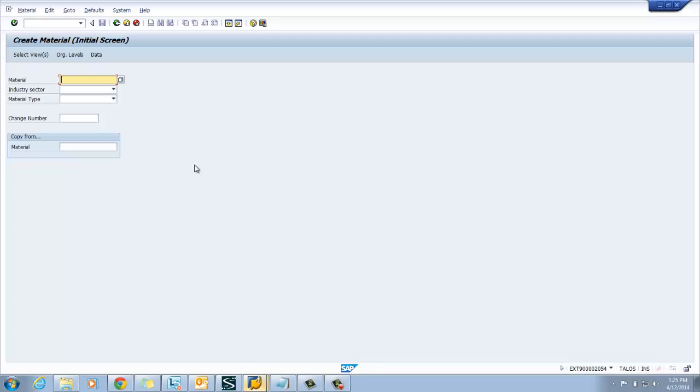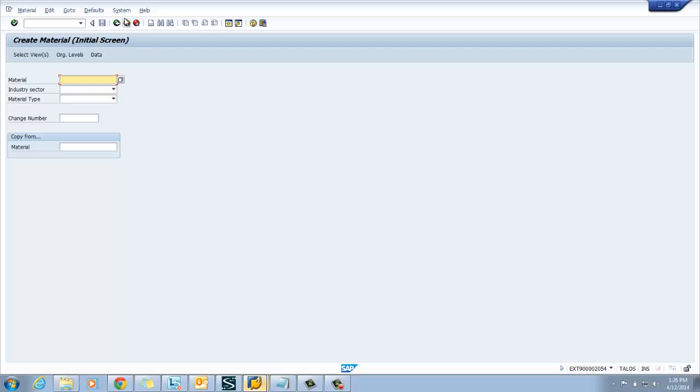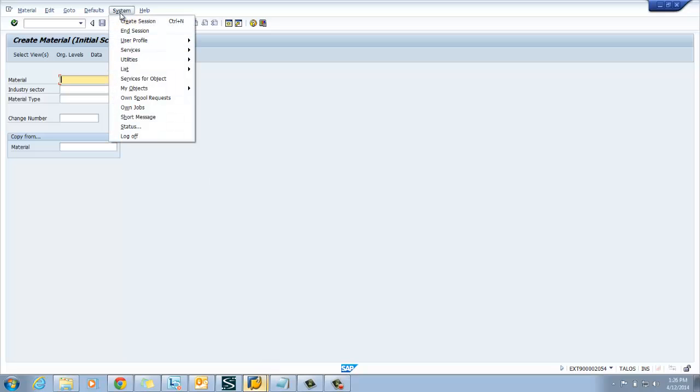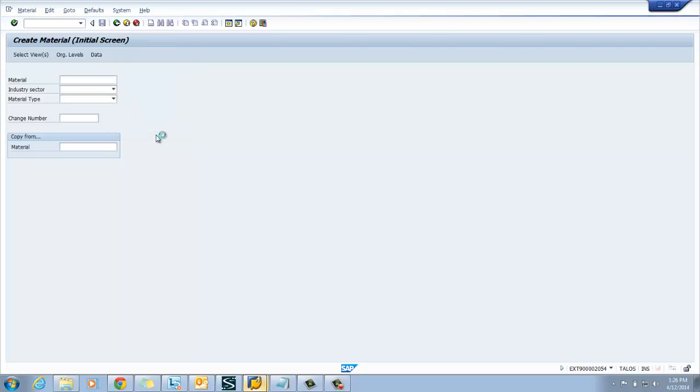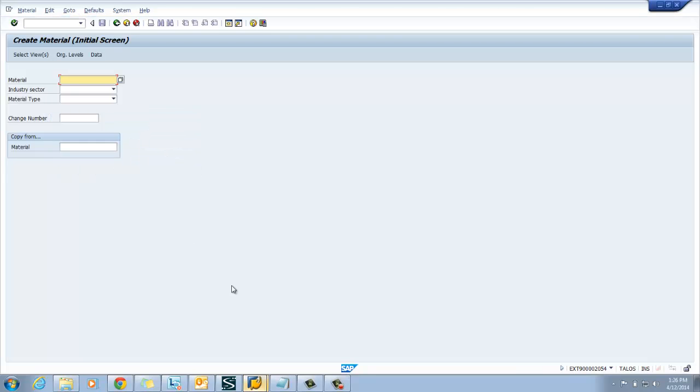The next step is log off. Earlier we have seen we can do the log off with the transaction /nex. There is one more option to do the log off from the SAP menu bar. We have an option in System, Log off. If I click over here, then the system will ask me whether I want to log off. If I click on yes, then I will be out of SAP Logon path. So at this moment I am going to click on no.